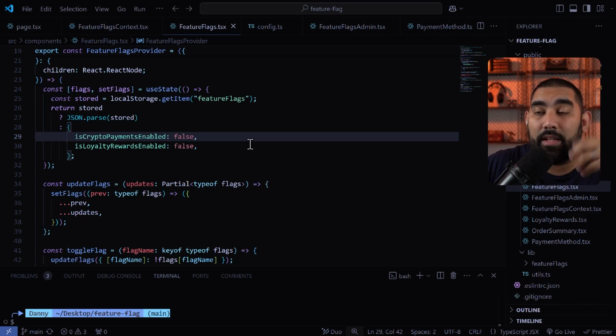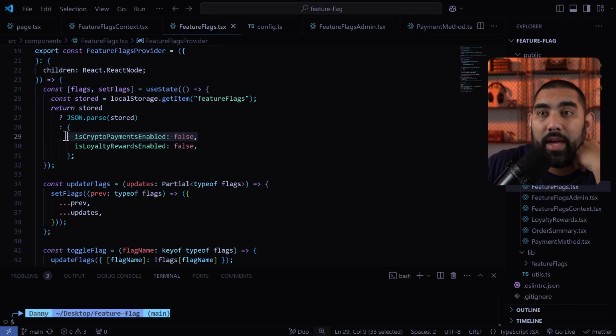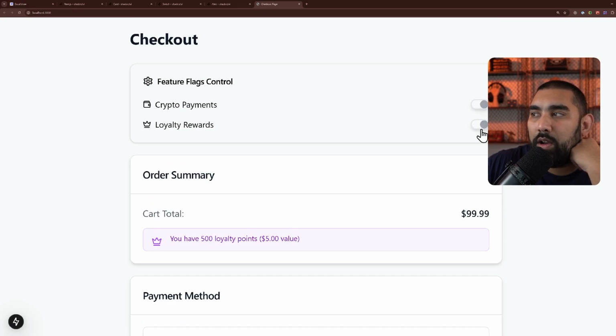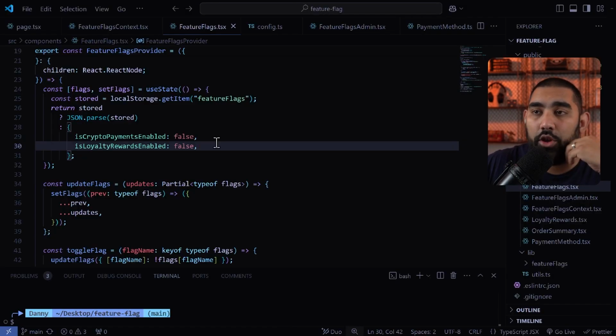So I built this app and we can see here where our feature flags are. Here we have, is crypto payments enabled? And we had it set to false by default. And is loyalty rewards enabled? And we have that set to false as well. The reason why is because we want to be able to toggle it from here. So false by nature, but if we toggle it, it will change that value to true. So by default, you won't see these features.